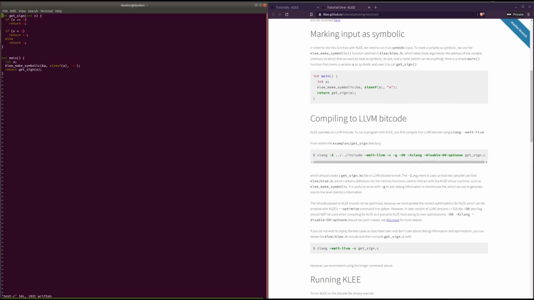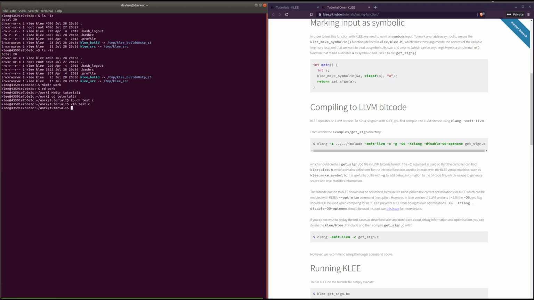Okay, so for us to run KLEE on it, the first step is to compile the program to LLVM bitcode. KLEE operates on LLVM bitcode. To run a program with KLEE, you first compile it to LLVM bitcode using clang -emit-llvm. Okay, so let's do that. emit-llvm, -g because we want debug symbols, and then getSign. Oh, our file is called test.c, not getSign, so we change it a little bit. And we don't really need these, so I'm not going to include them, although we could include zero optimizations.